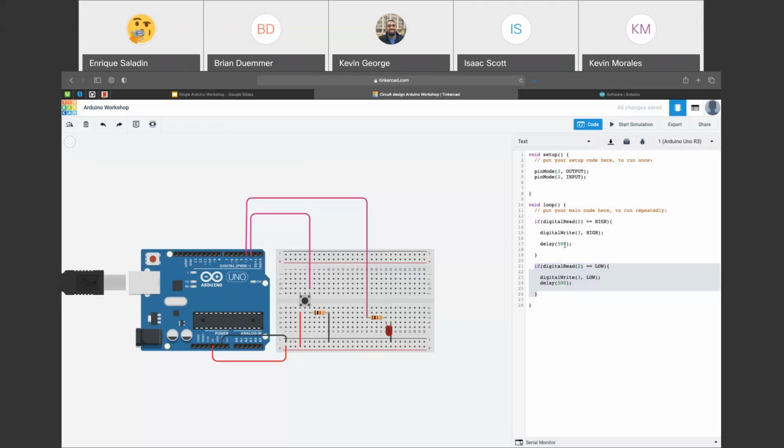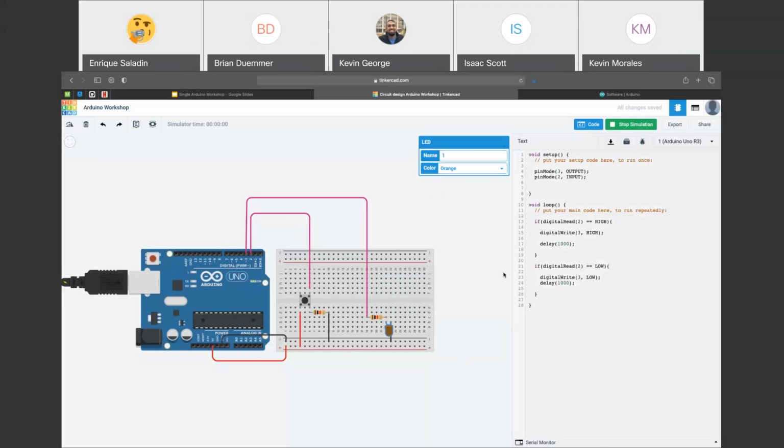Let's make it a little bit longer since you are not really able to see it. Let's make it for a second. And let's change the color to something more visible. Let's make it orange. Yeah, orange should be fine. Let's see what happens. So we run our code again.